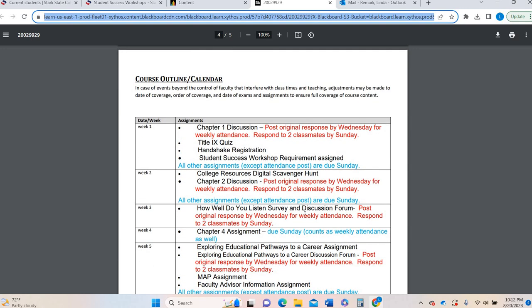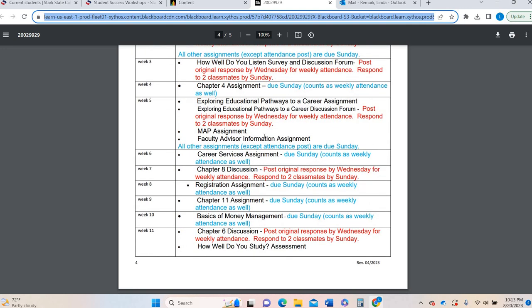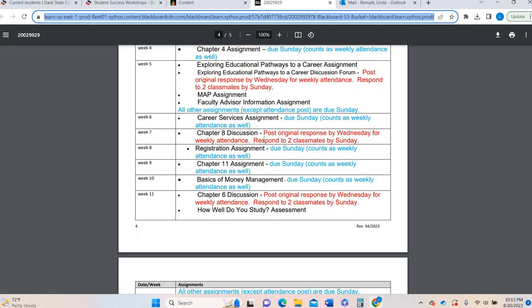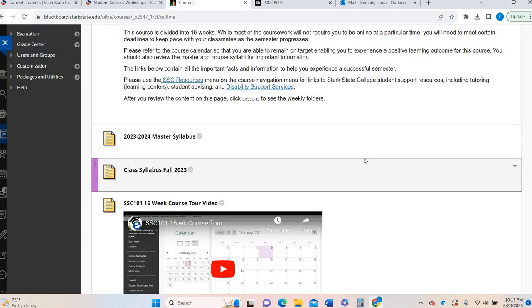You can see that anytime you have a discussion forum, I have it in red: make sure you post by Wednesday for attendance, and then 2 classmates by Sunday. And then just a reminder that if you have other assignments, they're due by Sunday as well. So I always recommend to my online students, at the very least, maybe print out this calendar page so you can keep track of what you're doing every week. Sometimes it's nice to have that tactile paper right in front of you. So that is the syllabus quiz.